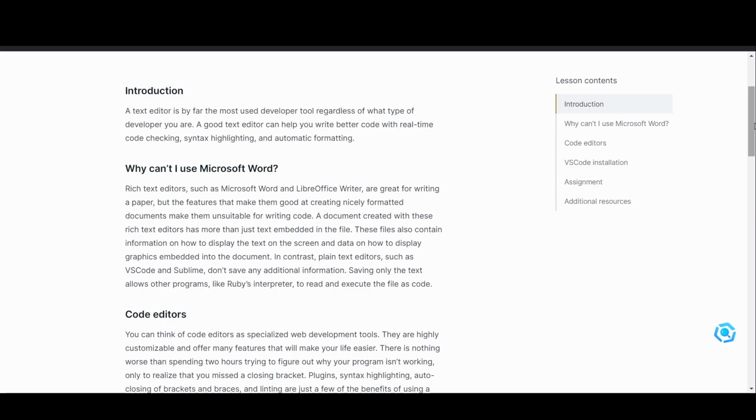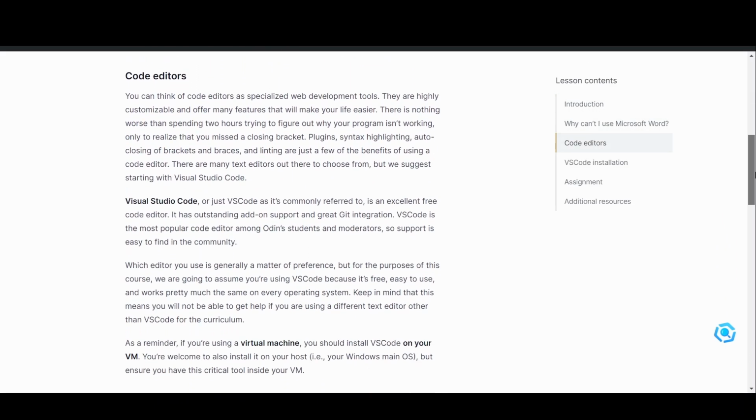In contrast, plain text editors, such as VS Code and Sublime, don't save any additional information. Saving only the text allows other programs, like Ruby's interpreter, to read and execute the file as code. A good rule of thumb is to always use tools that are purpose-built for the job you're doing. In this case, a plain text editor is designed to handle code efficiently and without the unnecessary overhead that rich text editors bring.